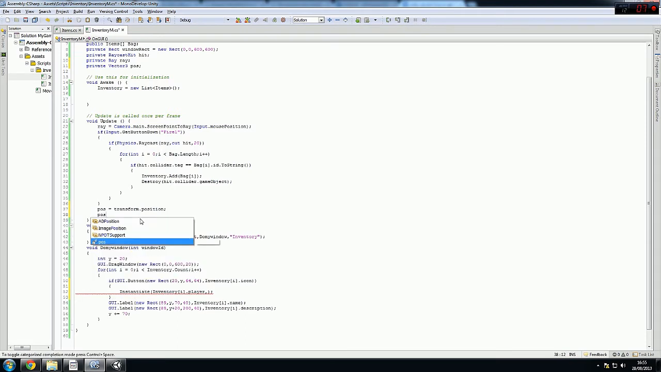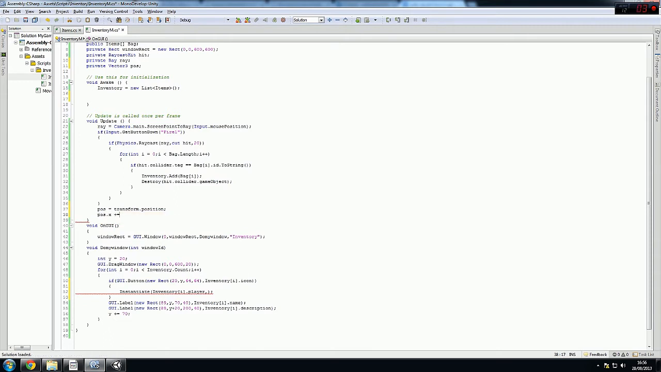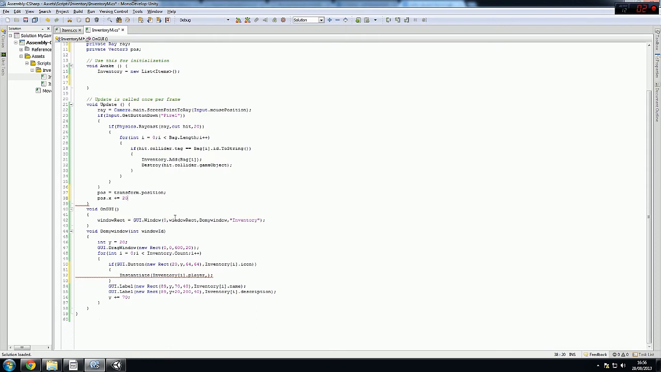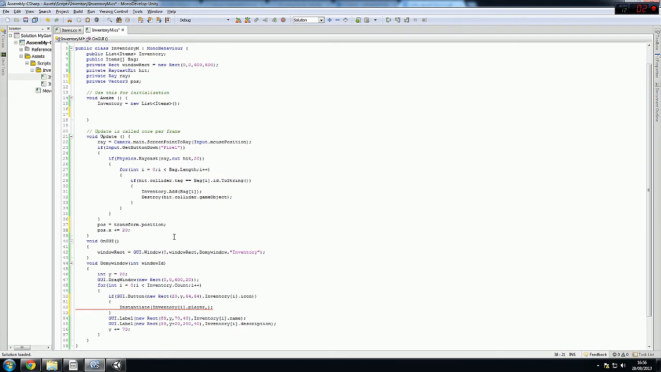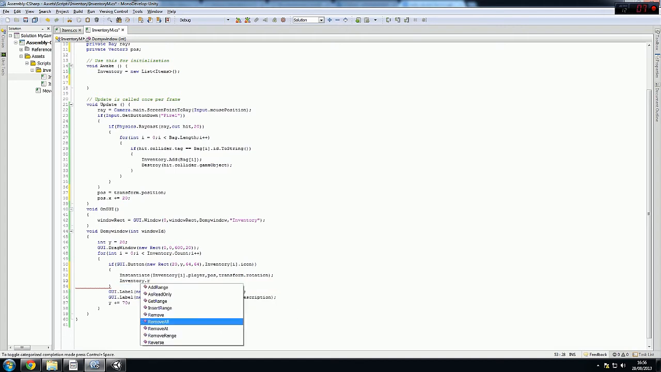Then we want the pos.x. This is the position of the player, so basically where we are at the script. So we want it to be plus equal 20 because we don't want to spawn in the same place as the player or it might get stuck or a bug might happen or something. So basically this should do it. Pos, transform.rotation, and then we'll remove it. So inventory, this one now is our chosen inventory. RemoveAt I.